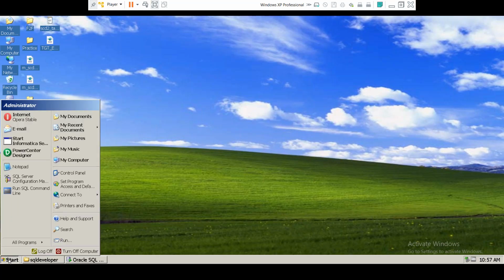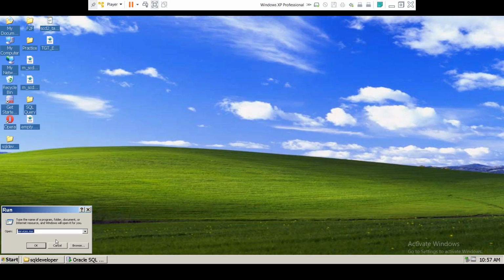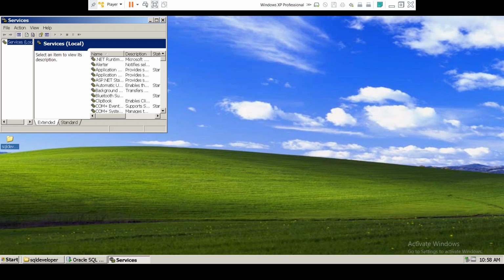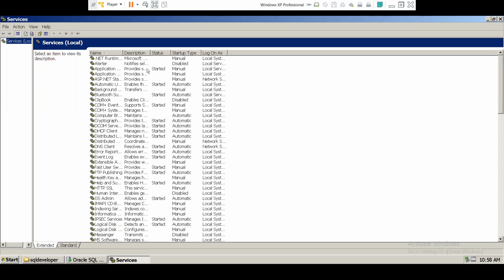Otherwise we can go this way: Start, Run. Here you can note down, you need to type services.msc. Already it is coming, I typed it earlier, so it comes automatically. If it does not come, then we have to write services.msc here. After that, click on OK. Okay, this window is open.